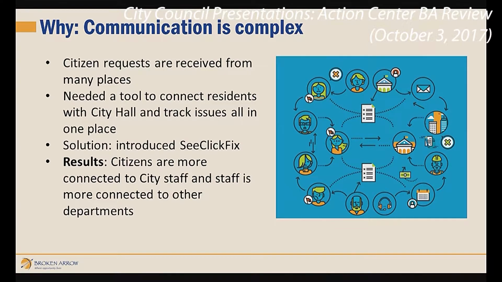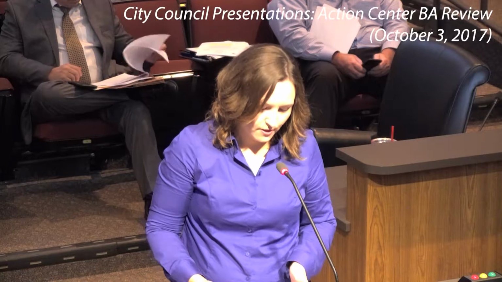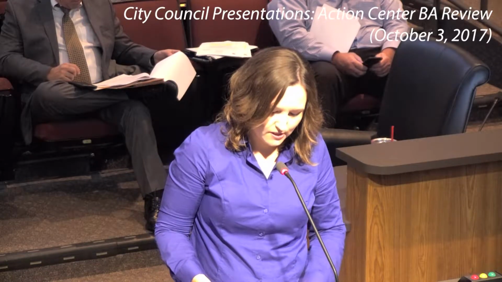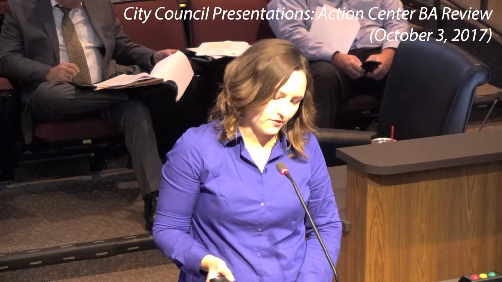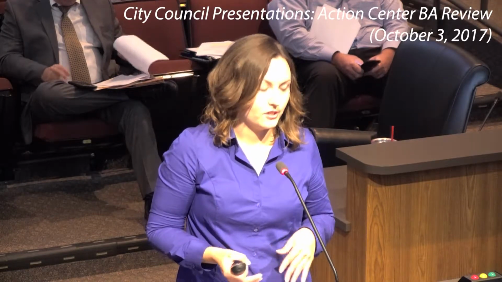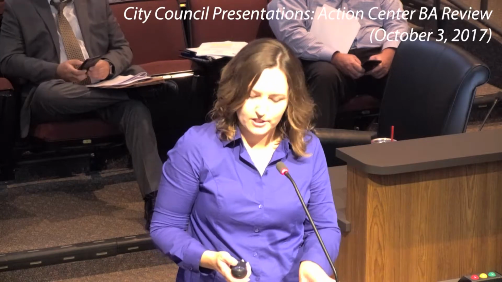The results: citizens are more connected to city staff, and the staff is also more connected with each of our other departments. There's a couple of neat features on the tool. One of them is app mentions. So those of you on social media know how you can tag somebody. We can tag each other on internal comments, so we can ask questions and track it right there on the issue.